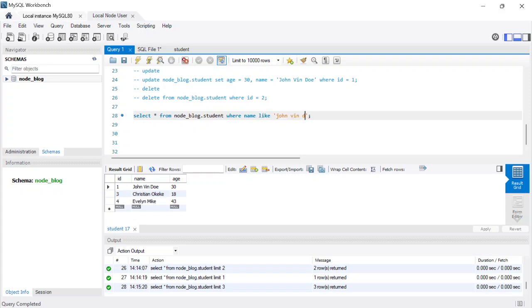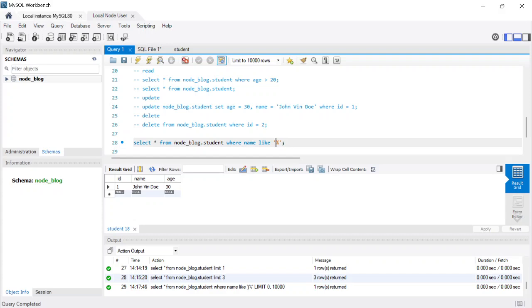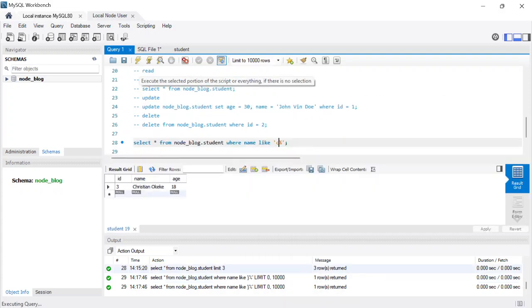Now what this will do is that it puts a percentage sign. What this does is that it filters your records and gets the records that begin with J, for example. Right, let me run this query and see. Okay, so here it returns John Vindo because the name starts with J. Right, if I do it for C here, it returns this.